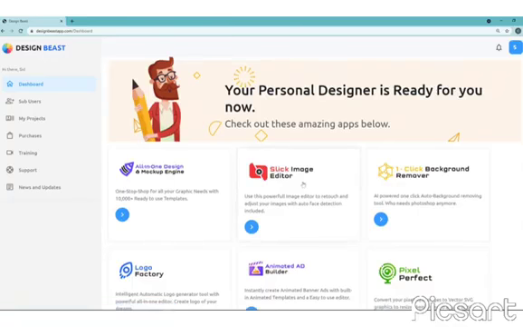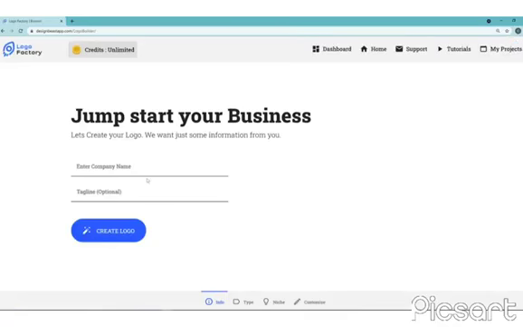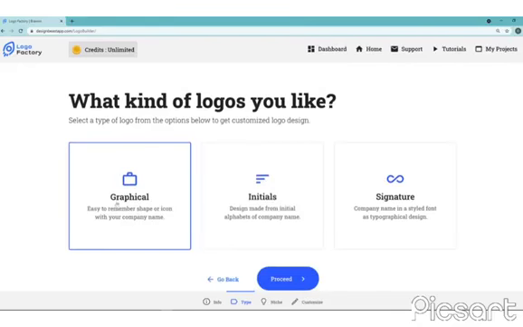You also have the logo factor, which is really cool. You enter the name of the company, right? So let's say, for example, your company is in the industry of real estate, right? So you say real estate. Let's say Fast Real Estate is your company. You want to sell houses quickly. So we sell houses fast as the tagline, right? And click create logo. What do you want? Graphical, initials, or some type of signature.